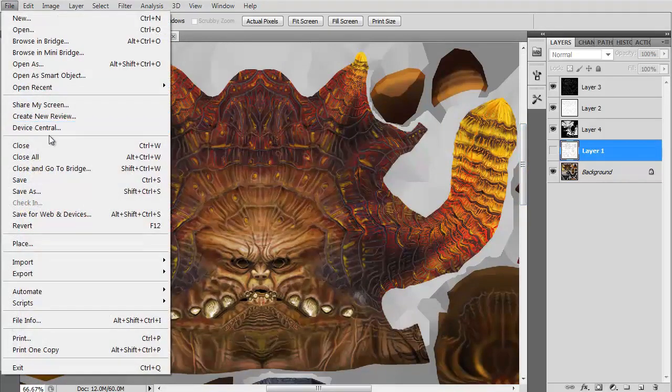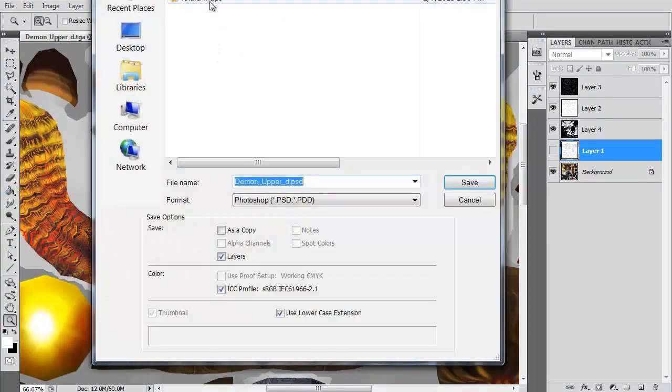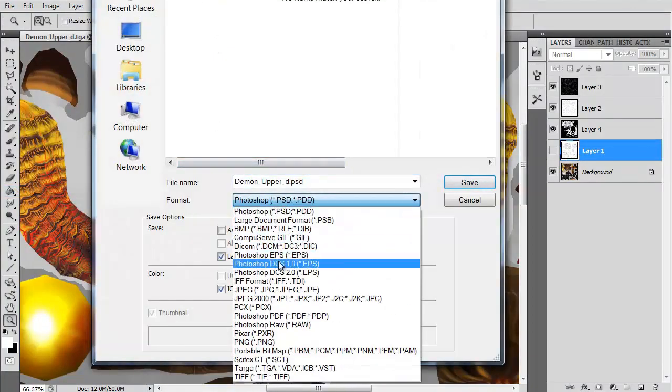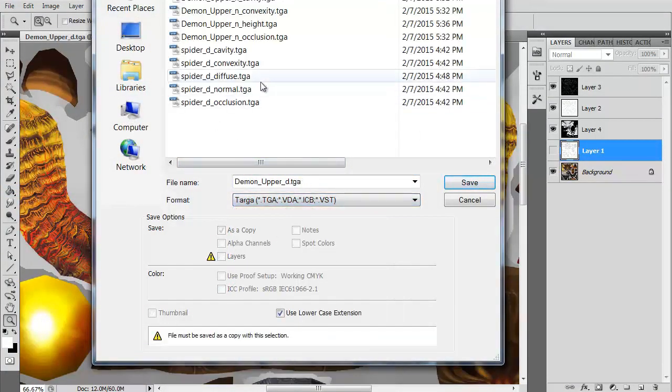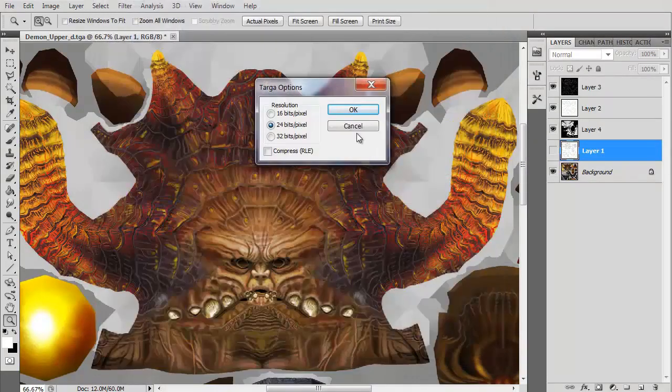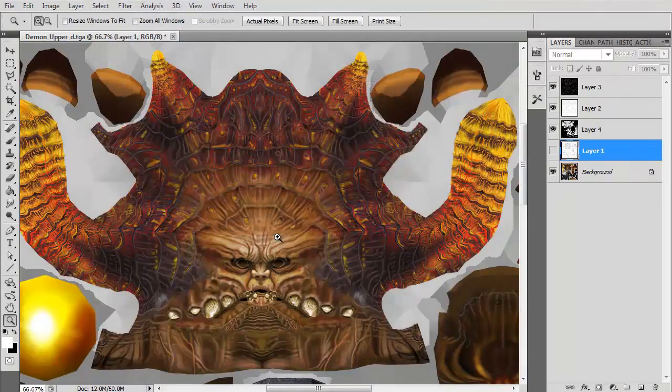All right, I'm going to go ahead and look for Save As. I'm going to call this a Targa, and I'll just call this upper diffuse, just so we've got it. Okay, I like that a lot.